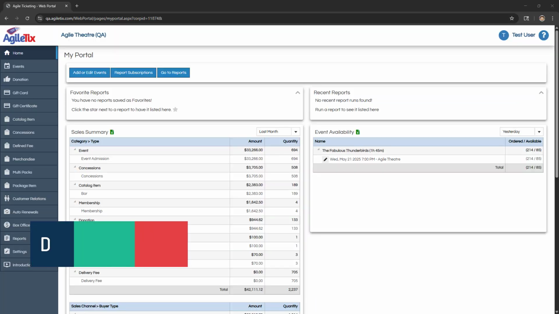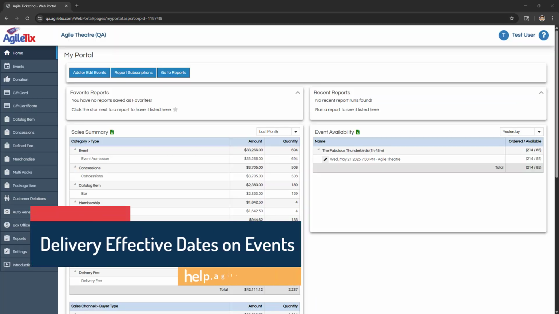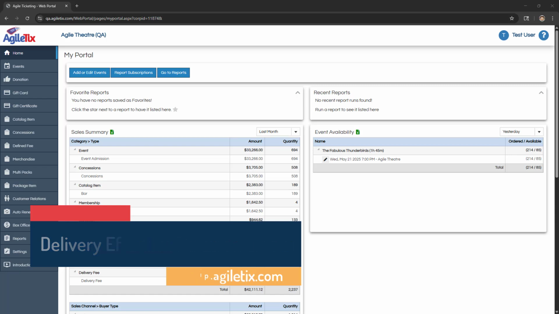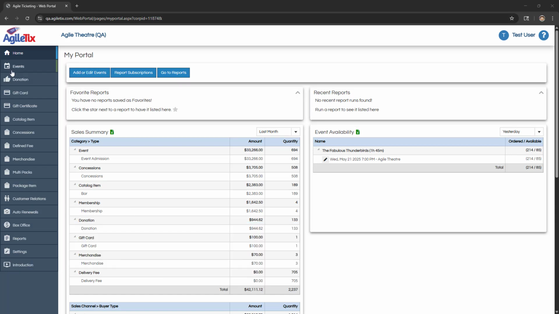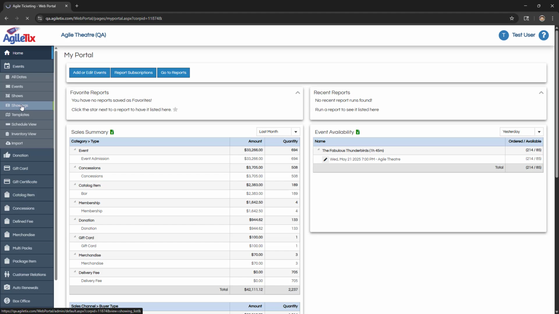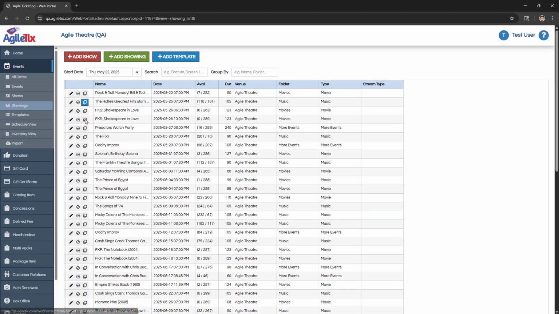The next enhancement on our list is setting delivery offsets on events. We made it easier to determine the exact date and times a delivery method will be effective for the event. Let's take a look. We'll go ahead and pull up our event and edit it again.